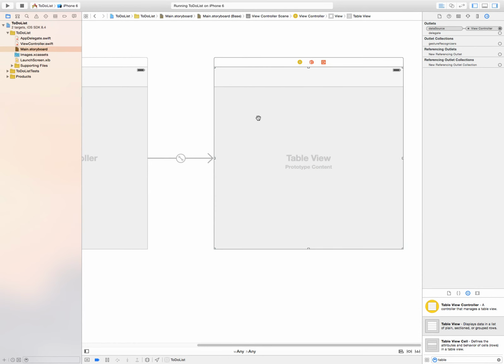Then I want to do the same thing. I want to make sure I've got the table view selected, and I know it's selected when it has the little white boxes around it. Control drag, choose it again, and choose delegate. Now you'll see over here I've got my outlets established, data source and delegate. So those are the first two.